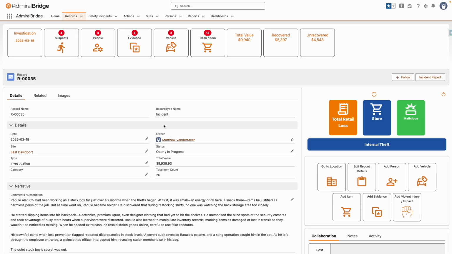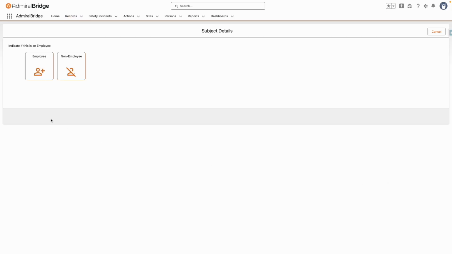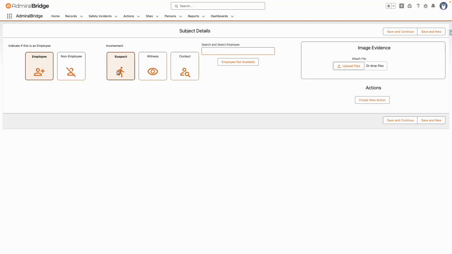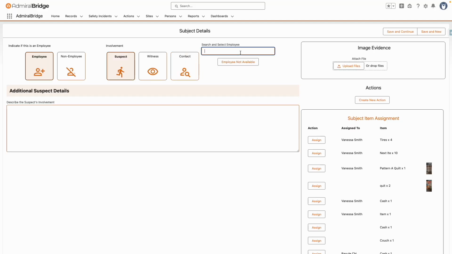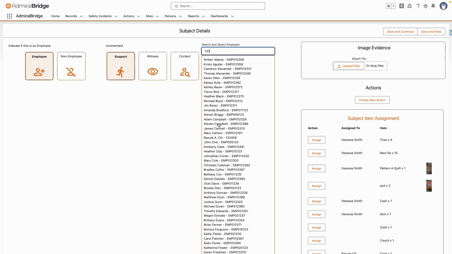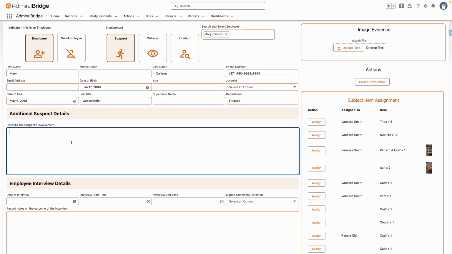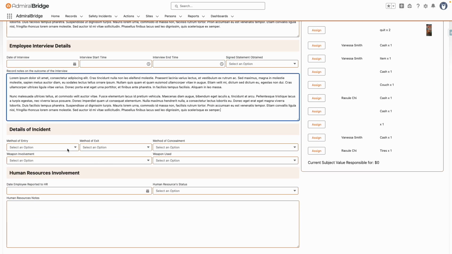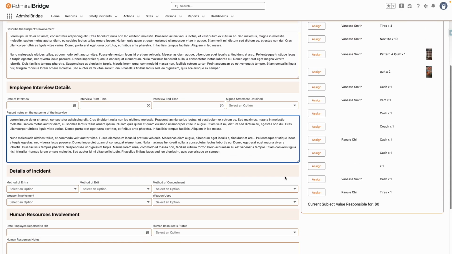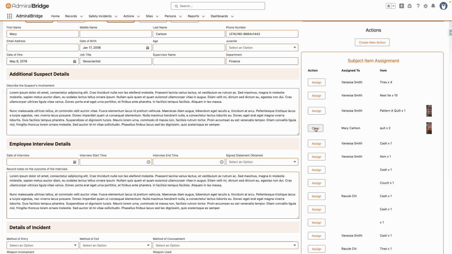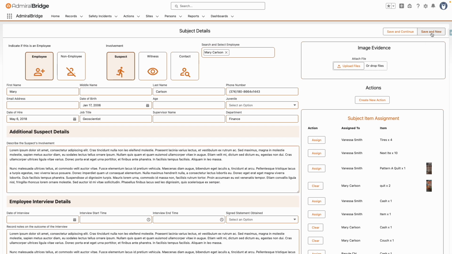Next is the person form. Use this to record anyone connected to the incident. Start by selecting employee or non-employee. This choice determines the fields you will see. For employees, search by name or employee ID if your directory is loaded. Otherwise, enter details manually. Document involvement, interview notes if applicable, and HR activity. You can also assign loss items to this employee if entered earlier.